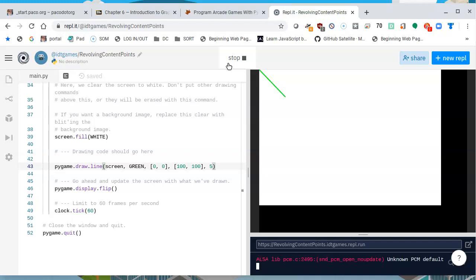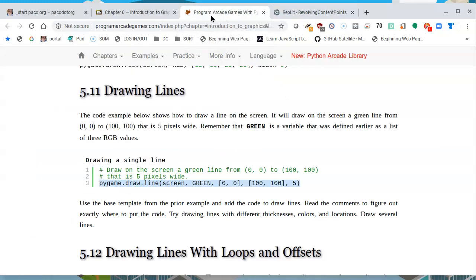As you're doing this, play along with the code. What could you do to make this different? Well, I know that it's 100 long and it's 5 wide and things like that. You can change these numbers and play with different results. Draw on the screen a green line from 0, 0 to 100, 100.